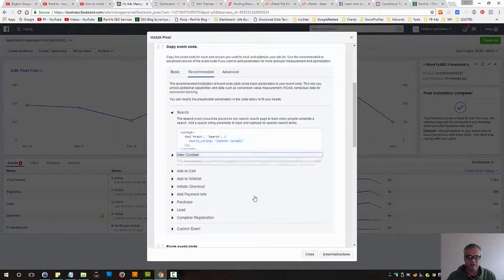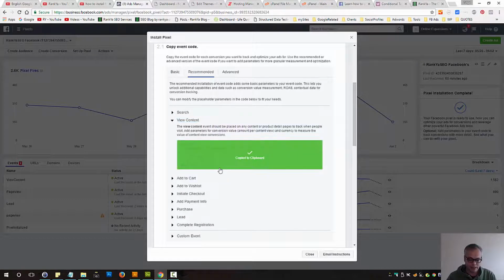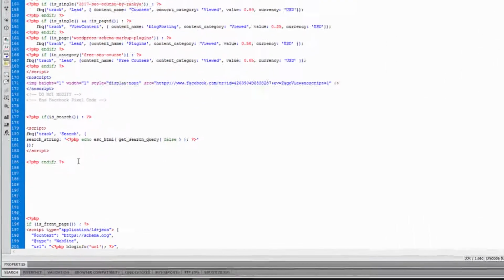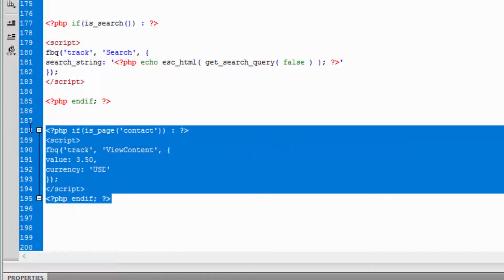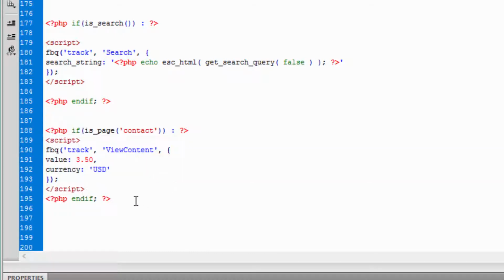Let's also grab, let's say, view content. Let's copy that, and let's also tweak that around a little so that we see how we can use this. So let me copy and paste another PHP statement, but instead of saying if is_search, let's say if is_page as an example for tracking pages, and let's say that's the contact page, as in you've got a web page called contact page.